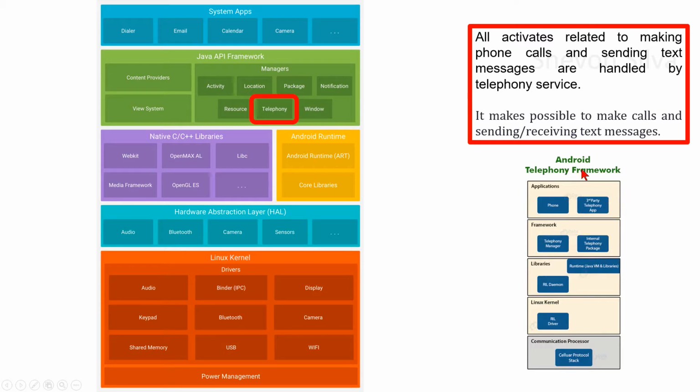This is the Android telephony framework. Here in the application layer you can see a phone, a third-party telephony app. In the framework you can see the telephony manager and the internal telephony package. This is generally used for the default telephony app APK. You can see libraries, runtime, Java VM and libraries, and the RIL daemon. In the Linux kernel you can see the RIL driver, and in the communication processor you can see the cellular protocol stack.